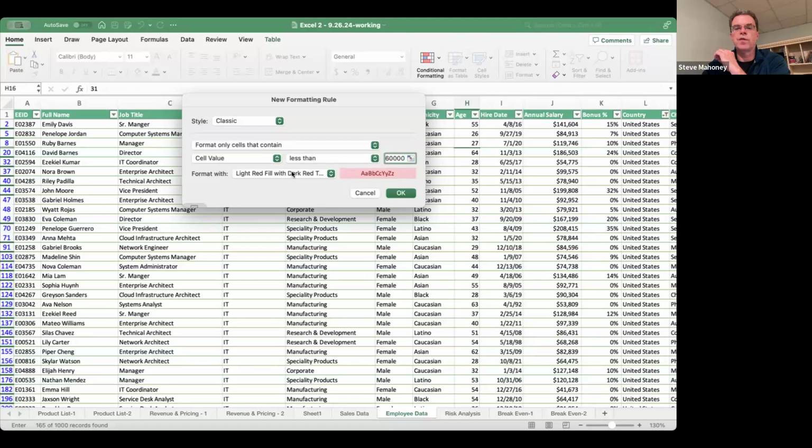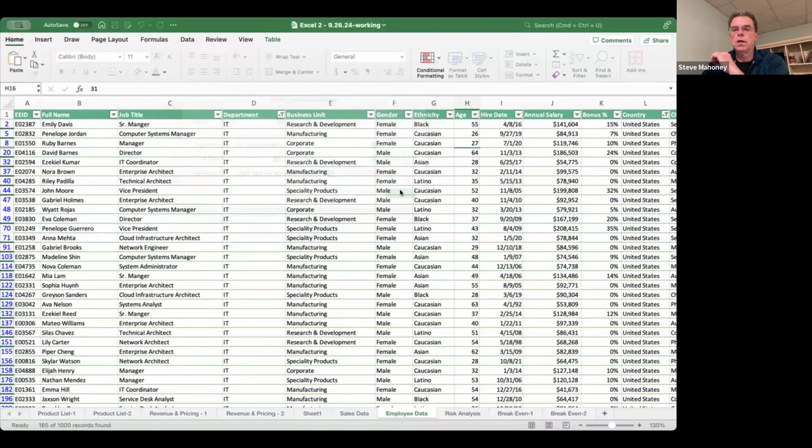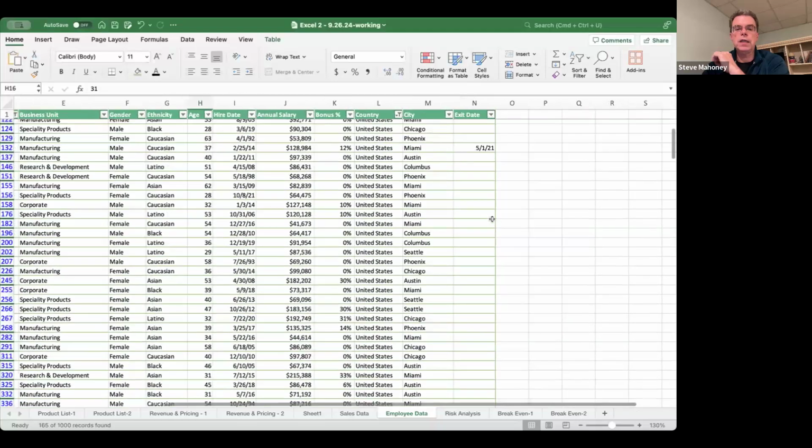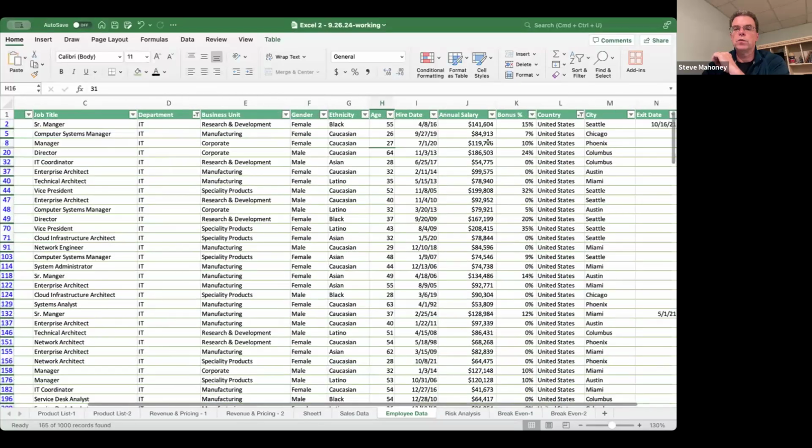And it's going to tell me that it's going to fill it up with light red fill with dark red text. So now when I do that, I can see that, oops, I don't know if I applied that.